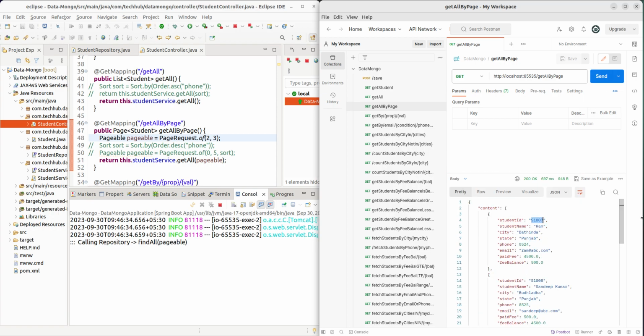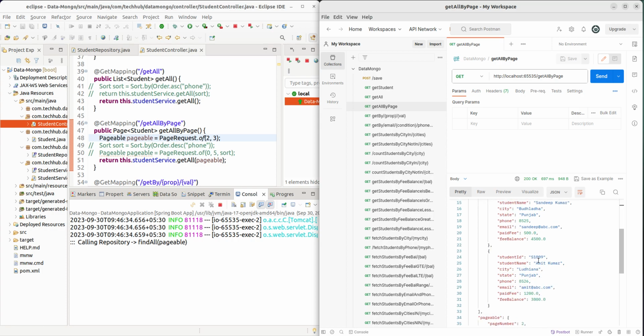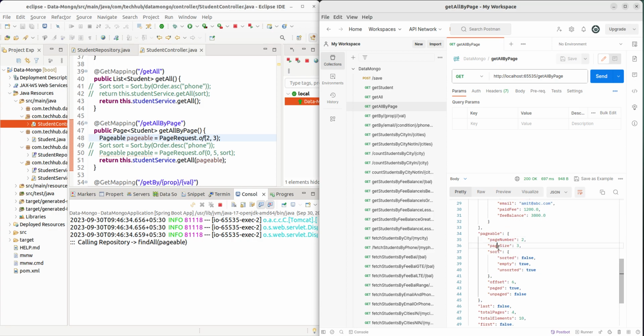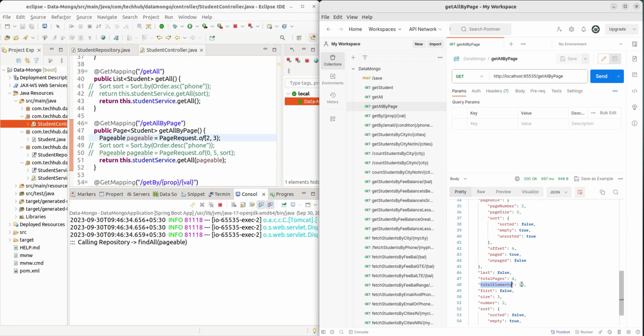Yes, so the second page means it's the third page, you can say, starting from 0. So it is from 7th, 8th and 9th. See, that's it. And page number is 2. Okay, total elements are 10. So like that you can use page.